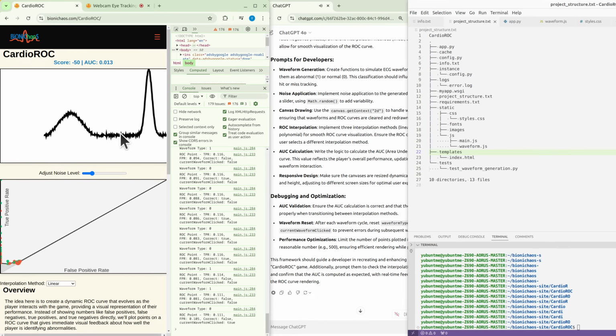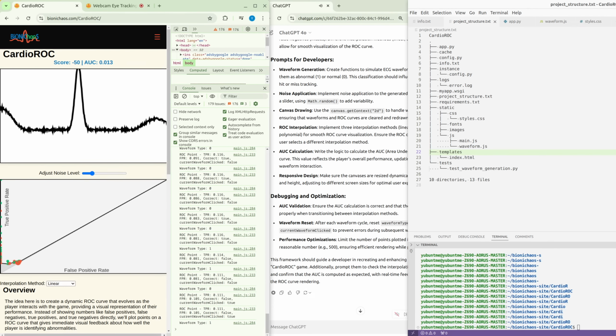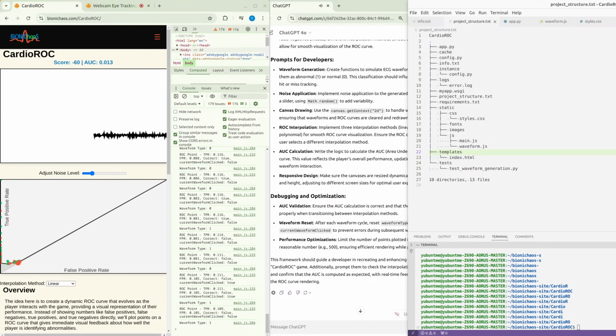This framework should guide a developer in recreating and enhancing the code for the CardioROC game. Additionally, prompt them to check the interpolation method's functionality and confirm that the AUC is computed as expected, with real-time feedback provided through the ROC curve rendering.